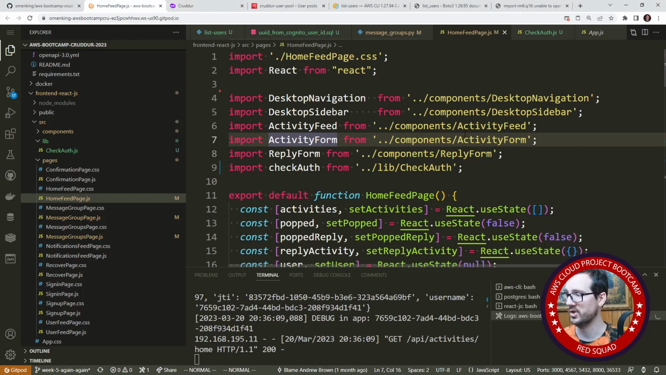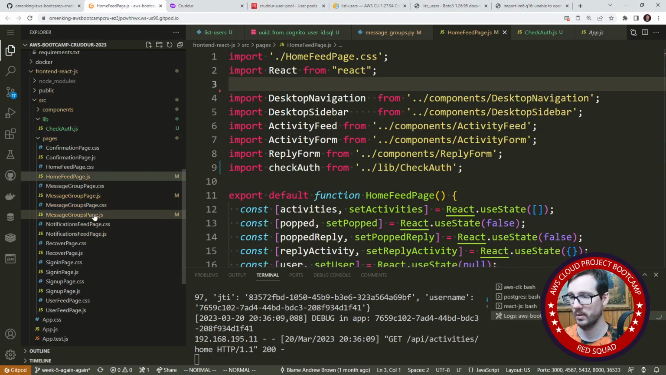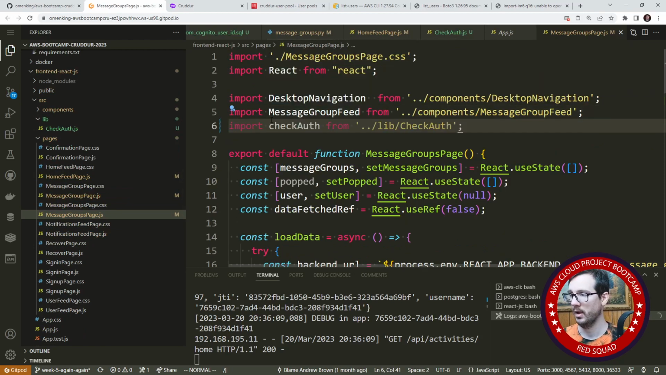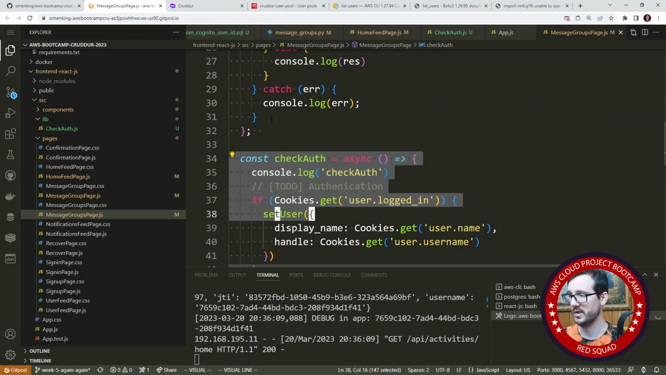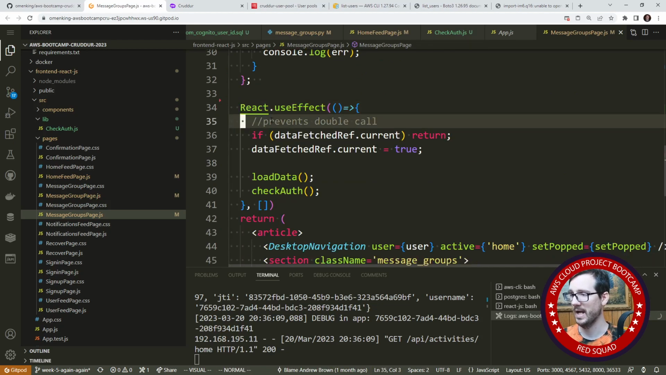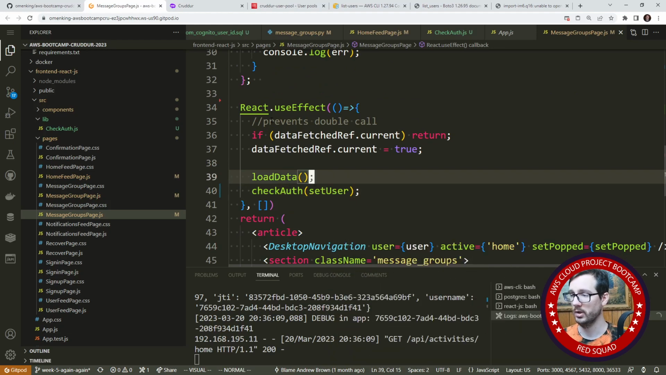But now we can take this checkauth function here and we'll go over to our message groups.js here. I'm going to go ahead and just paste this in. And I'm going to look for the old one, which is this one here. And we'll delete that out. And then we'll just pass in set user here. So we'll say set user, which is all good.